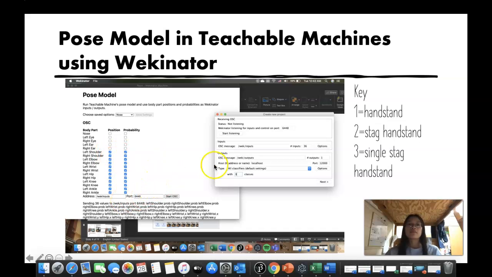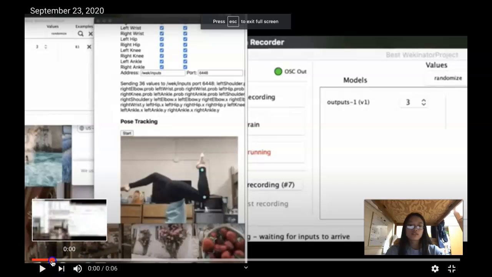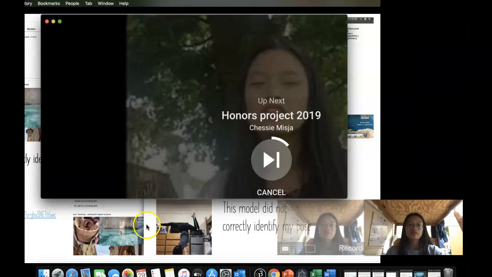Once you choose that, you go into Wekinator and fill out the information, which in my model is 36 inputs, which are technically the body parts, and 1 output with 3 classes. Each one of these classes is a different type of handstand. Now I will show you what my results were for this model. As you can see, the numbers are jumping around quite often.